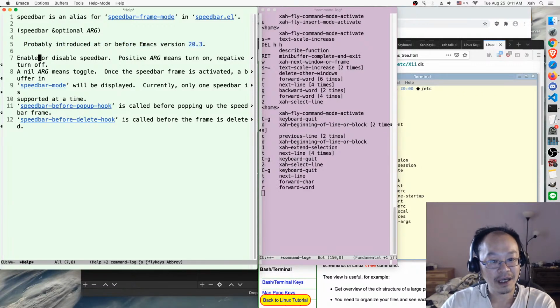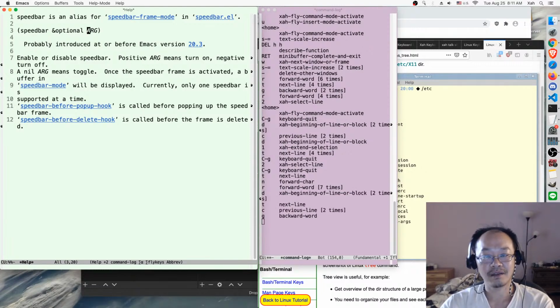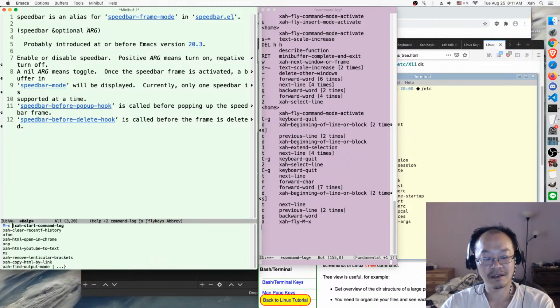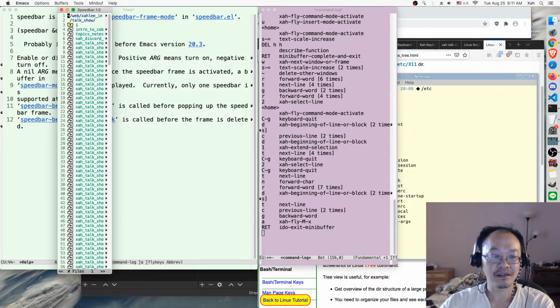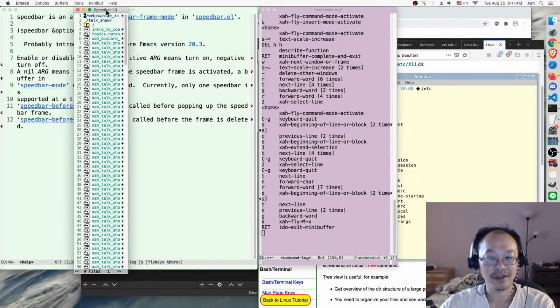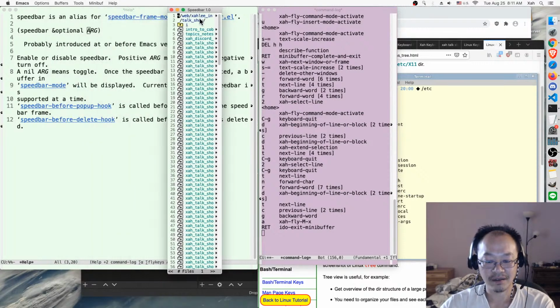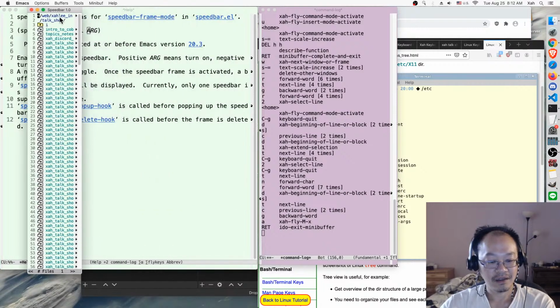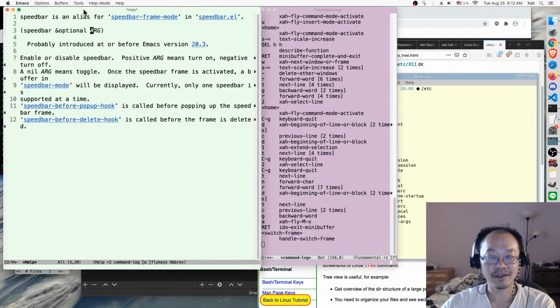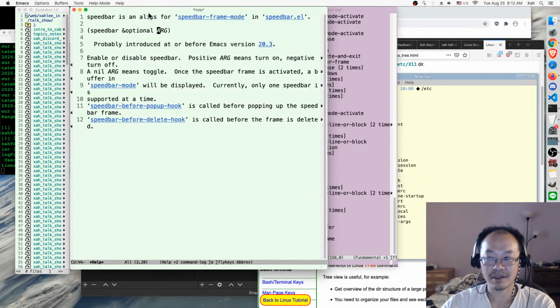Then it says enable or disable speedbar. Okay, let's try. It's M-x speedbar. Let's see if I like it. Okay, so there we have it, a speedbar. I don't use it. I actually never used it.